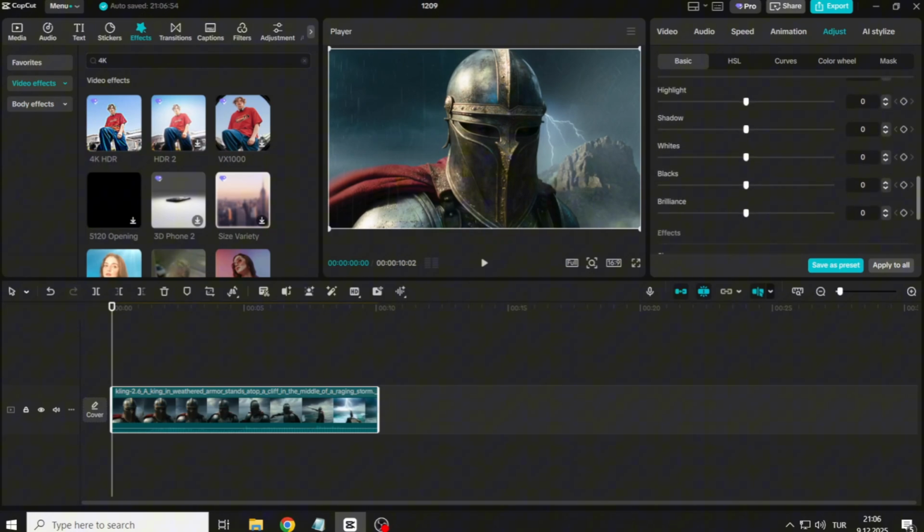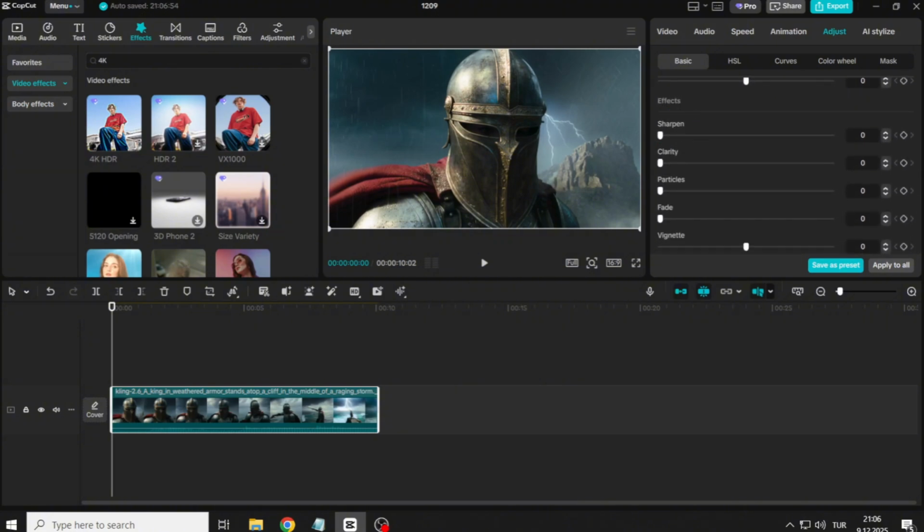Now scroll down to the bottom and find Sharpen. This setting may vary from video to video, so you should test it. I'll set it to 80. That was the first method. Let's move on to the second method.